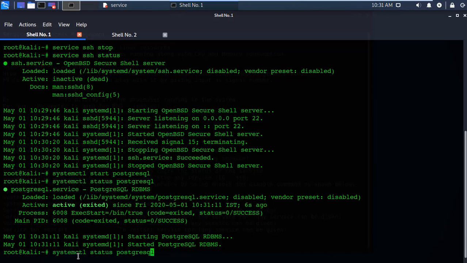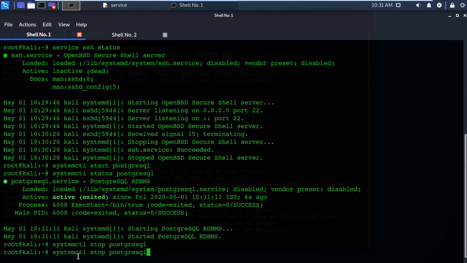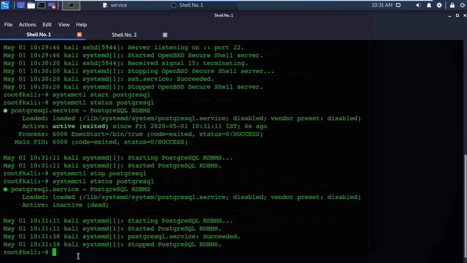And now suppose you want to stop any service, you can use this systemctl command in this way for any service, guys. Alright, so systemctl stop postgresql, so it's stopped now, and when I check the status, you can see that it is inactive and dead.